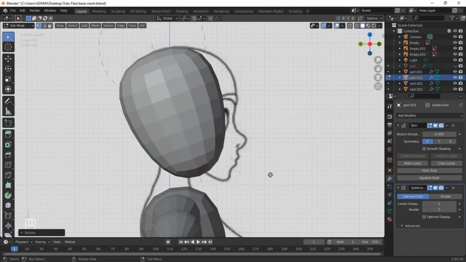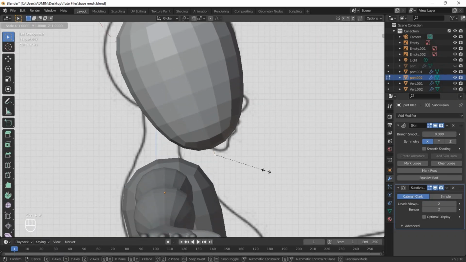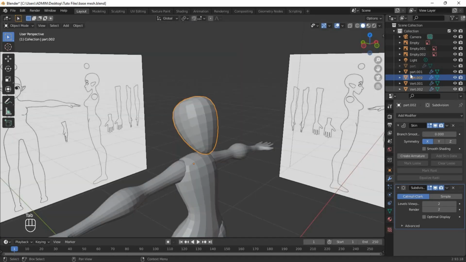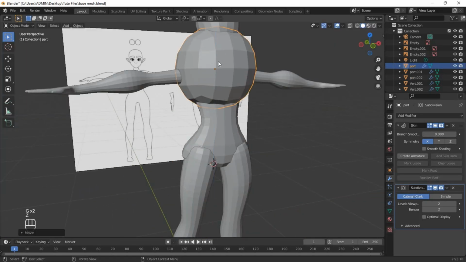From the left view, rotate everything and scale down the chin only on the Y-axis. Move and scale the points to fit the shape of the head. Now for the neck, move the saved part below the head.